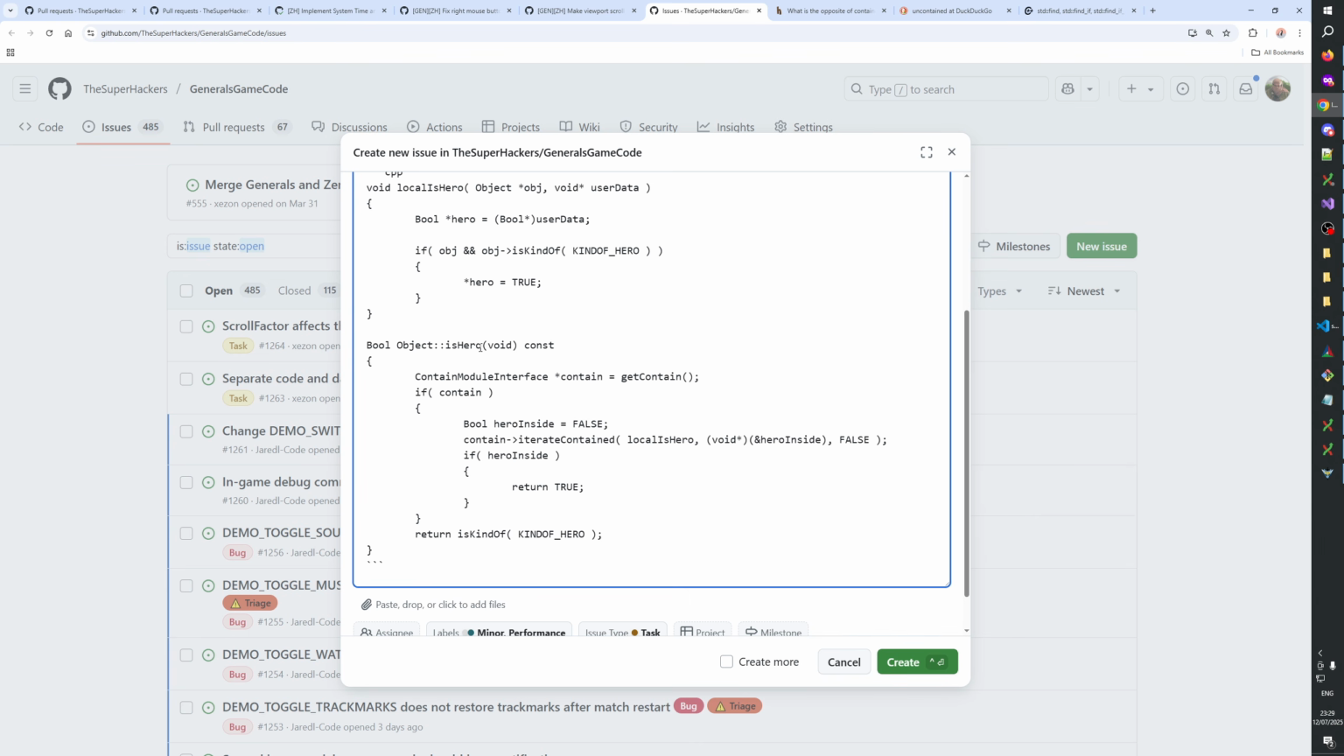Basically the object should just check, does it have the contain module? If yes, ask the contain module if it has information whether it contains heroes or not. That's it. If it doesn't contain, then we check is kind of hero, right? And then we don't need to do this iterate contained here. This is actually a loop, this here.